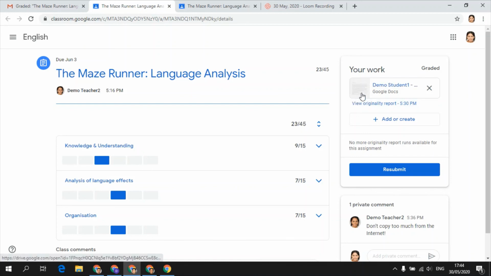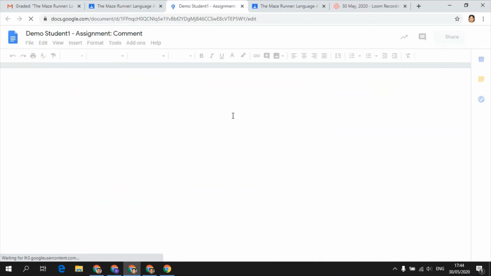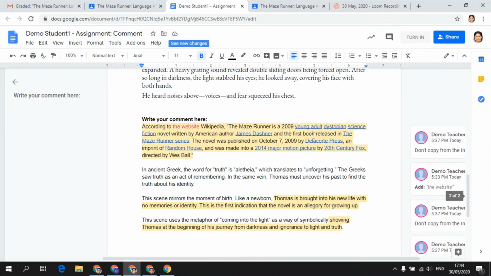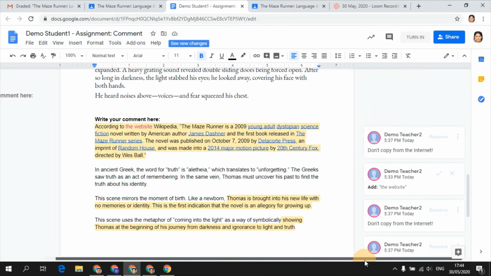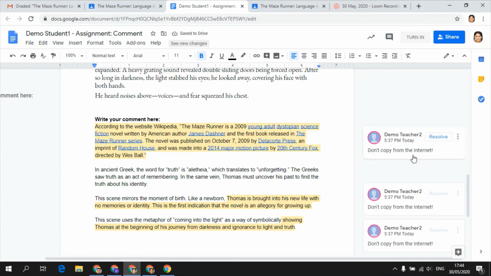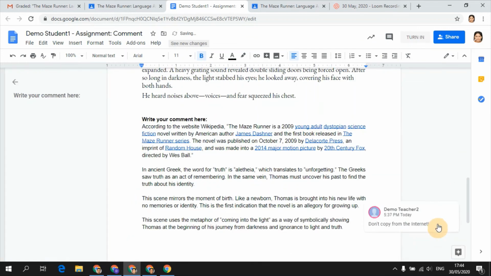Now, if the student opens the document, then if you remember, we added a couple of comments, and those comments are visible right here as well. My first comment was that I wanted to add the website. Okay, as a student, I would say, yep, not a bad idea. I accept that. And don't copy from the internet. Right, fine, caught me there. I will mark that as resolved. Okay, done. So this work has been graded.